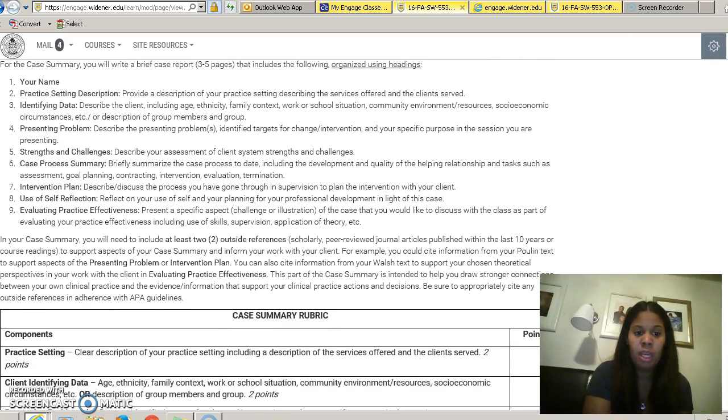paper. In your case summary, you will need to include at least 2 outside references. This is important, guys. Please don't forget this, where you are pulling from on your interventions and evaluating practice effectiveness. And they have to be published within the last 10 years to support aspects of your case summary and inform your work with your client.